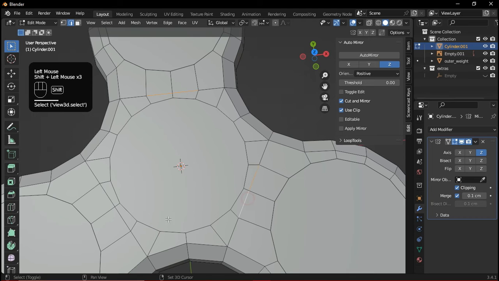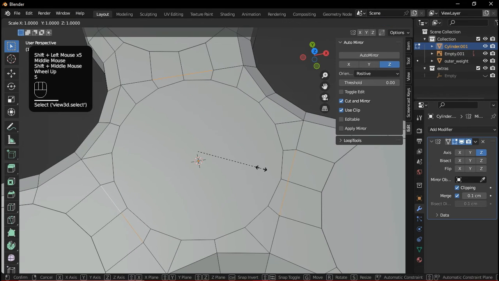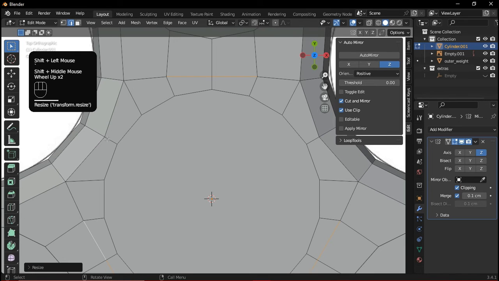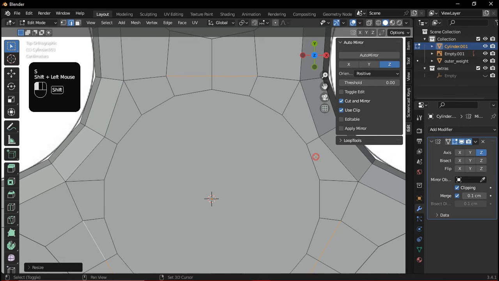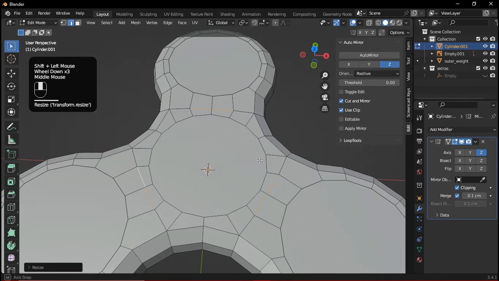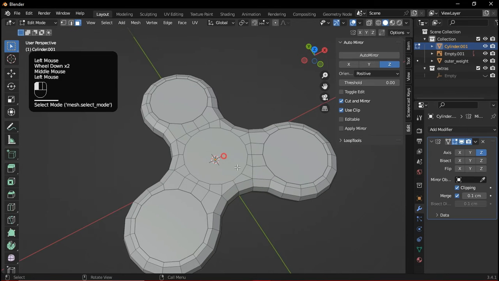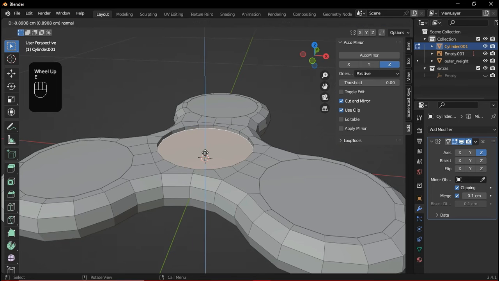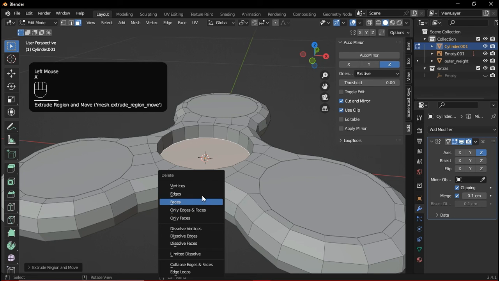Select these vertices and scale them a bit away like this. Match the distance from here. Press E to extrude and drag down till it stops moving. Then delete this face.